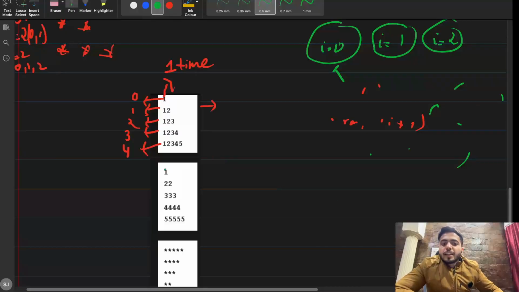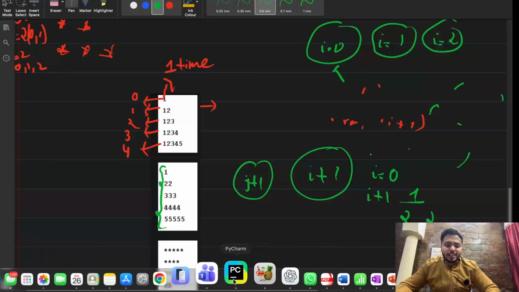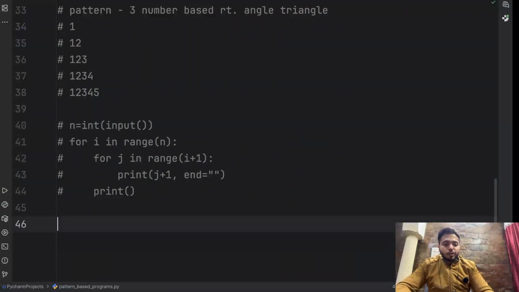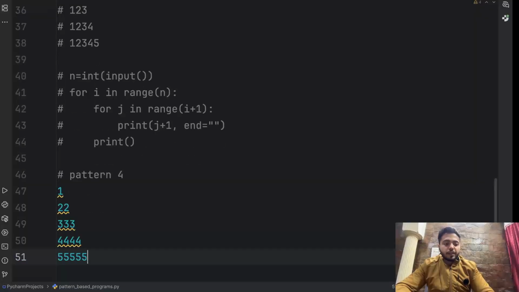Here again, it is the same as what we saw, but instead of j plus 1, we are printing i plus 1. That's it. Suppose i is 0, i plus 1 will print 1. Then i is 1, i plus 1 will print 2, two times. Then 3, 3, 3. The same program which we saw, right? Let's quickly go and run it. Pattern 4. I want the same number every time: 1, 2 2, 3 3 3, 4 4 4 4, 5 5 5 5 5.